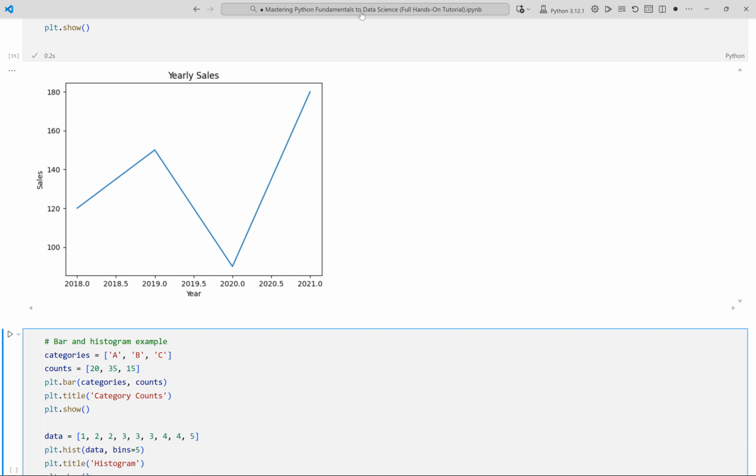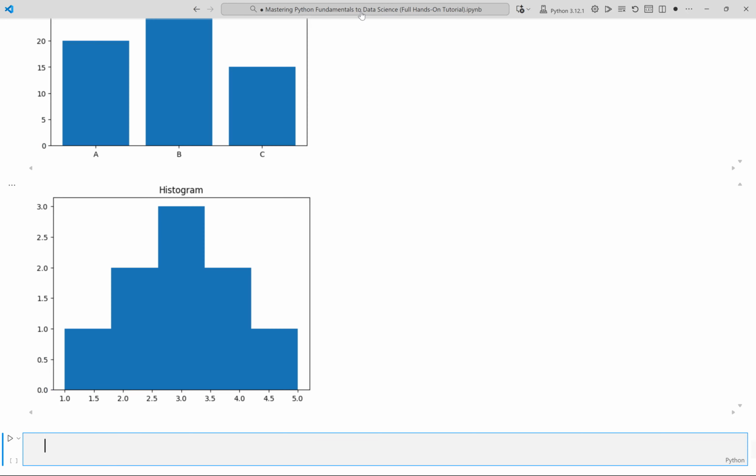Running the cell now. This output shows two simple plots, a bar chart visualizing counts across categories A, B, and C, highlighting category B as the highest, and a histogram displaying the distribution of the numeric data, where the frequency peaks at 3. These visualizations demonstrate how different plot types reveal key insights quickly. Bar charts compare categorical counts, while histograms show data distribution patterns. Practice with more labels or try a different number of bins.